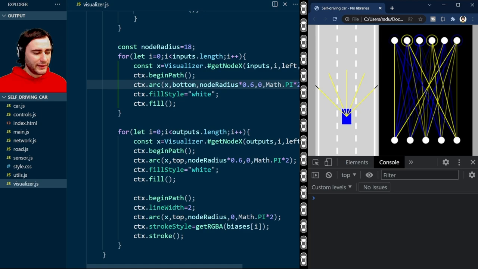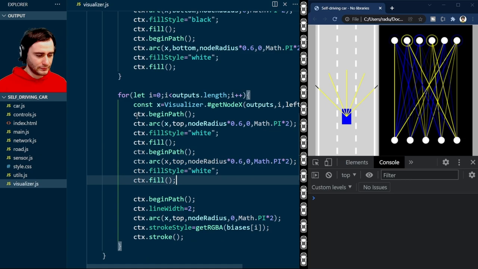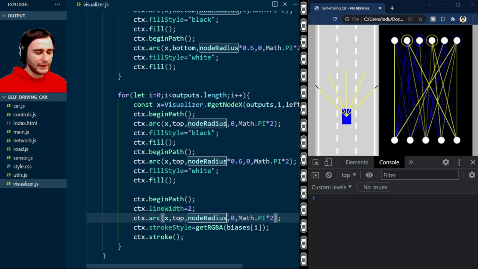So I'm gonna do a visual trick next. I'm actually going to copy all of this code, but before I draw the node in white, I'm going to draw it in black first with the full radius here. And I'm going to do the same for the outputs as well, like this. And the bias is actually going to be halfway at 80%.